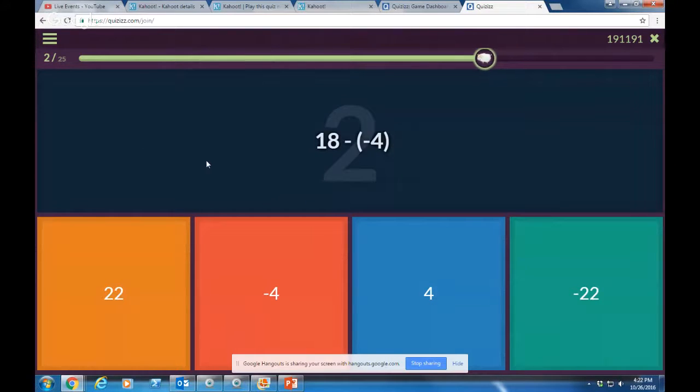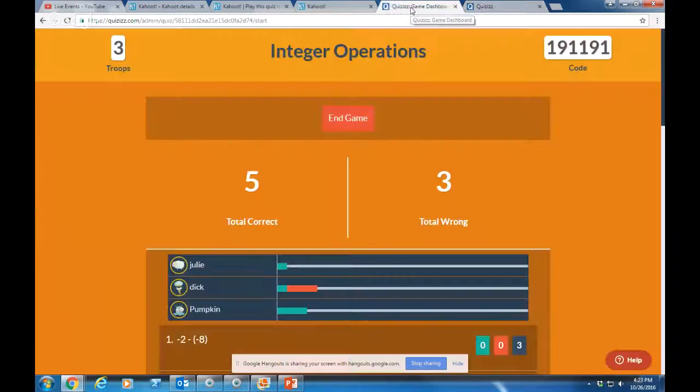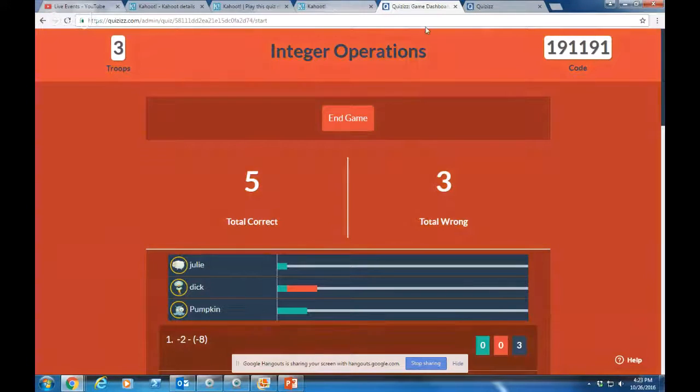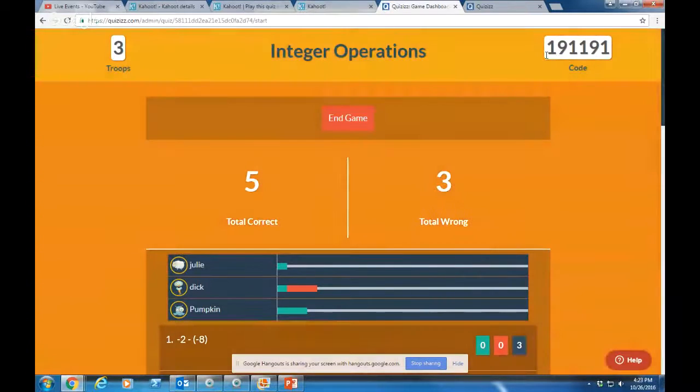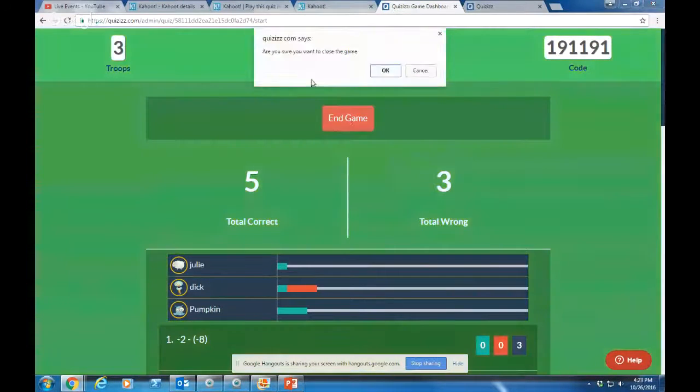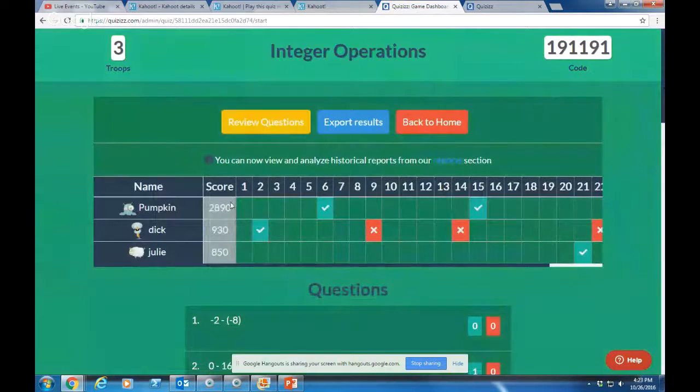Like I said, I really like to work quizzes in groups because it makes them slow down and talk as a group and make sure that they're getting the answer before they actually pick an answer. So I'm going to go ahead and end that game and show you what it looks like here.